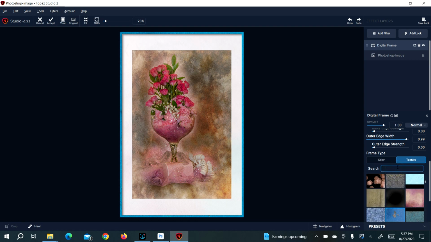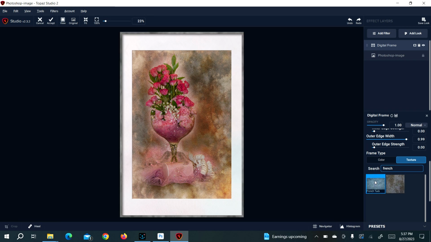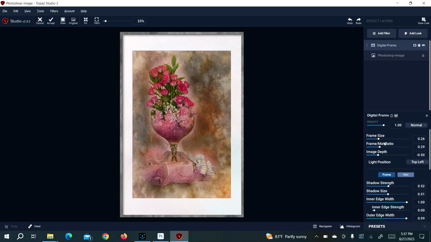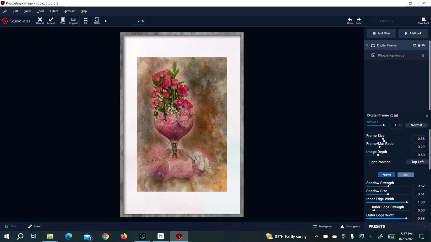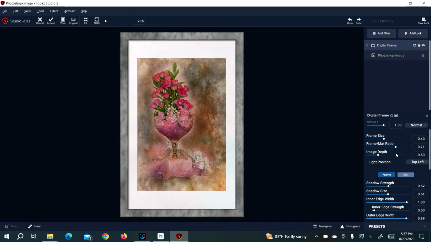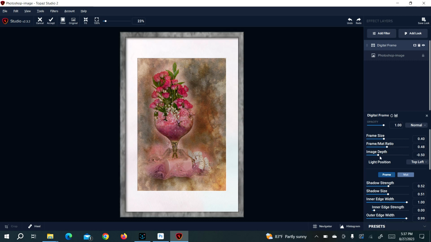For this, it's called French Tuck. That's going to be my choice there. I'm going to go back up and pick up the rest. So we'll do a frame size, maybe just a little bit bigger. Matte ratio. That looks good for matte ratio.